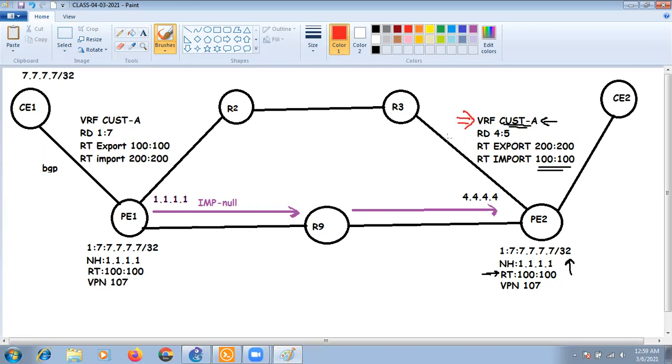And between PE2 and CE2 we are also running BGP. So now PE2 is going to send this particular prefix to CE2. So finally CE2 will receive it, right? So this part we already know. So now what will happen in the reverse direction?